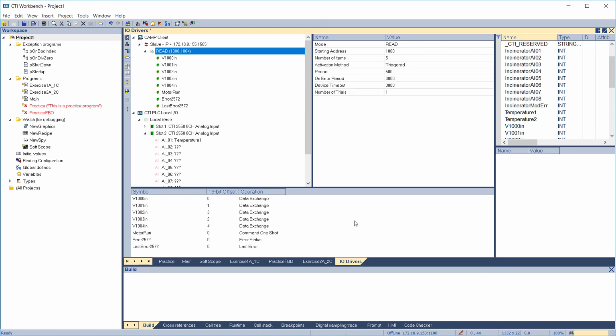Our completed command will execute once, when motorrun goes from false to true. It will read from the remote 2572B, 5 words of V memory, starting at V1000. The data read will be stored in the variables V1000in through V1004in. And error status will be maintained in the two error variables.